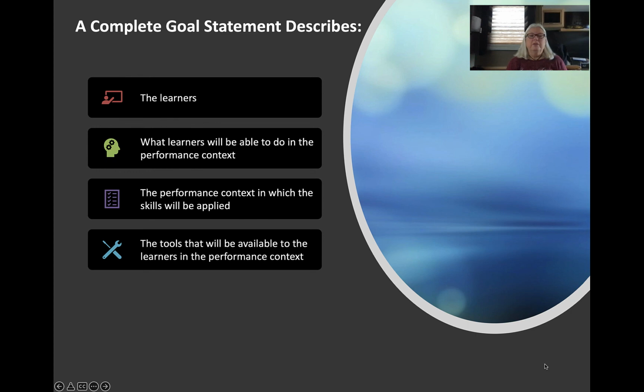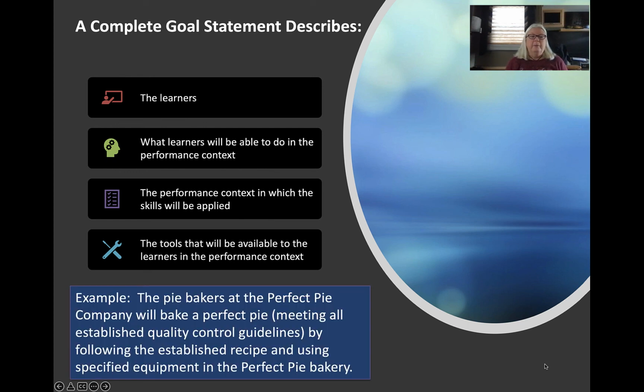So what learners will be able to do back on the job, or in the performance context where they will be actually carrying out what we taught them. We want to describe the performance context and any tools that the learner may have available in the performance context. So here's an example. The pie bakers at the Perfect Pie Company, this is specific about the learners, will bake a perfect pie meeting all established quality control guidelines by following the established recipe and using specified equipment in the Perfect Pie Bakery. Okay, so there's a goal that has all 4 parts to it. So that would be a good goal.